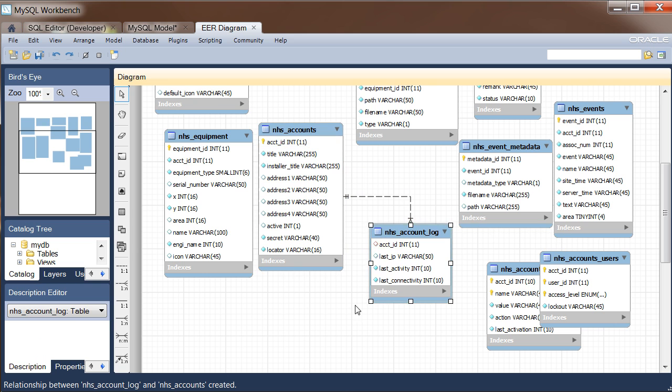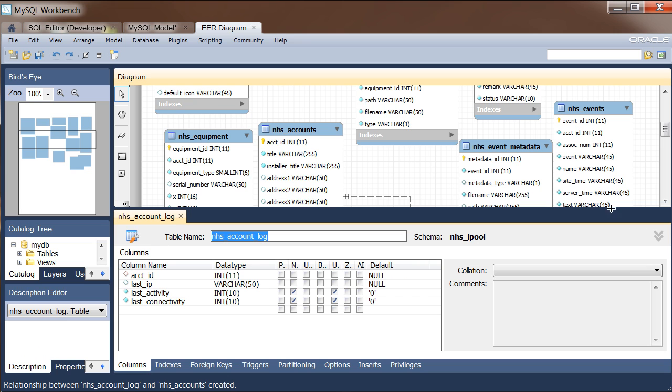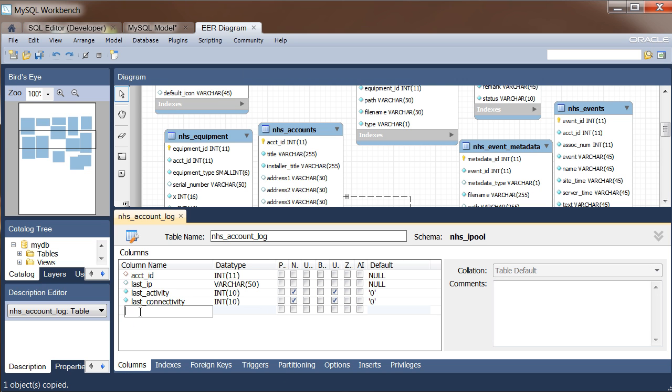We can also adjust the tables, and the way we can do this is by double clicking on the table, and we can see the bottom of the screen opens up to display the table detail. In this table, because there's no primary key, I'm going to generate a primary key. I'm going to call it, by double clicking on the column name there, on the new column name, to create a new column. I'm going to name this as NHS account log ID.